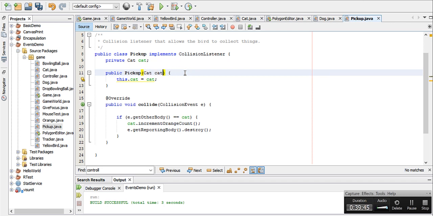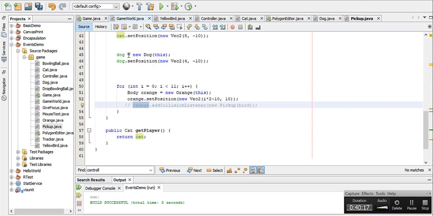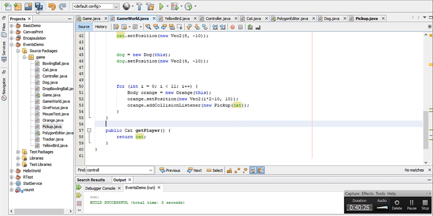And here, good. So now my pickup objects are centered around cats. So we have a cat field here, which we set to our cat character from the game. And then when a collision happens between the orange and another body, we test if that other body is our cat, and then we increment the orange count in the cat. And there's one more change that we need to do. We need to go into the game world where we create oranges and uncomment this line and put a cat here. And now this should work just fine.